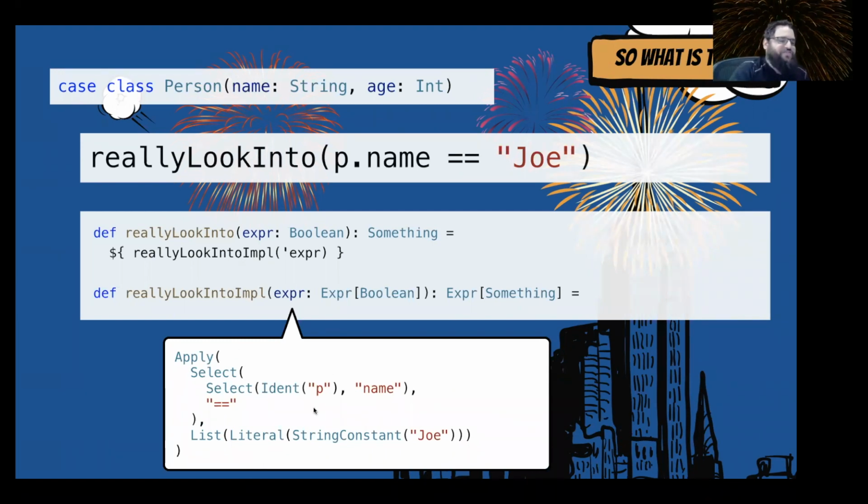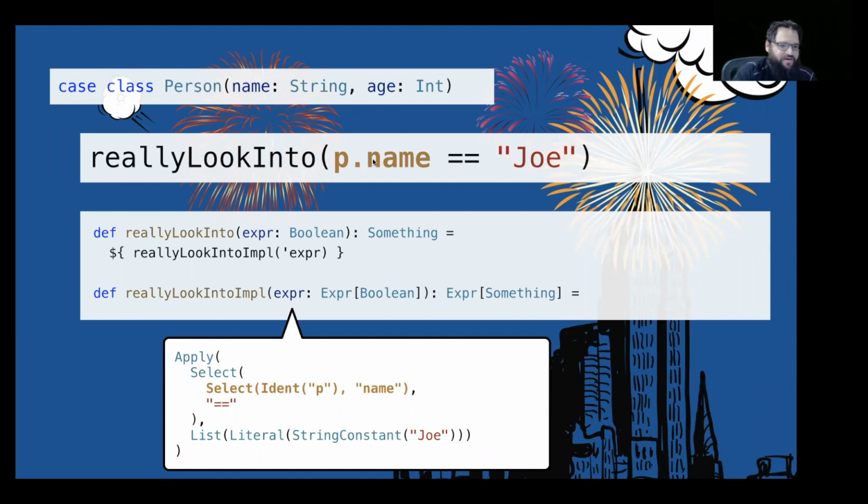Here is the Tasty syntax tree, or a rough approximation of it. So essentially, right, we have this identifier. We select something from the identifier, right? We select the name field from the identifier P. And then from the result of that, we select the equal method, right? Recall that Scala does not have operators. Everything is a method. So this is actually a method. And then what we do is we apply the argument Joe to that equal method. And that's what the whole expression is.